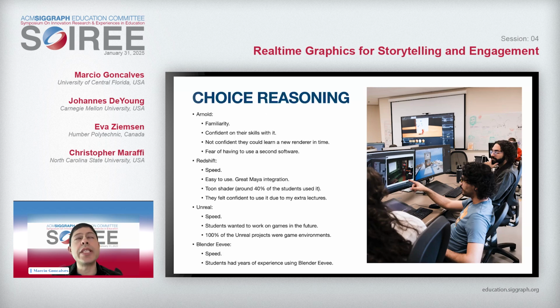So the students' reasoning for choosing to keep Arnold, no change: familiarity. They were confident in their skills, and they were not confident they could learn a new renderer in time. And some of them were afraid of using a second software. Redshift, they love the speed, they love the ease of use, the great Maya integration. A lot of them really wanted to use the toon shader, which is really fast, very versatile, and they felt confident to use due to my extra lectures.